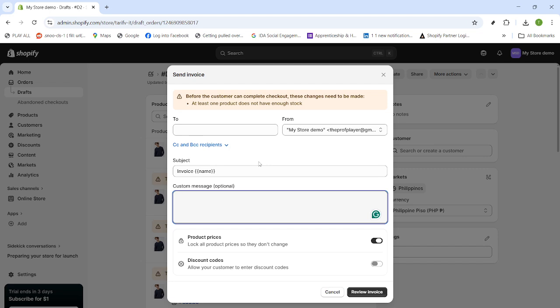When you're ready, click Review Invoice. This preview lets you verify the exact message and line items your customer will receive. If anything looks off, back up and make edits. If it looks perfect, you're set. At this point, Shopify has prepared the invoice for you to send, and once the customer pays, the draft will convert into a completed order automatically.